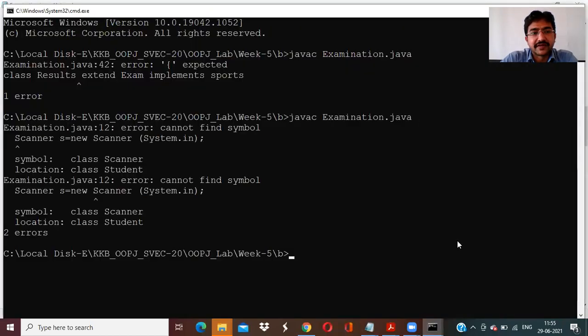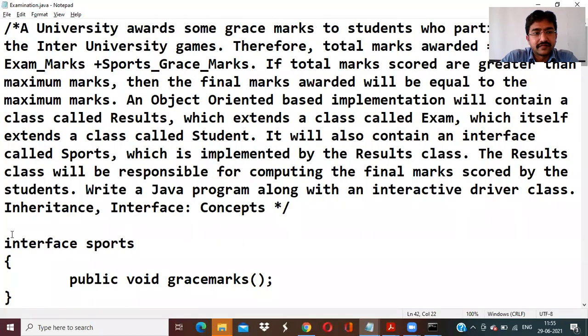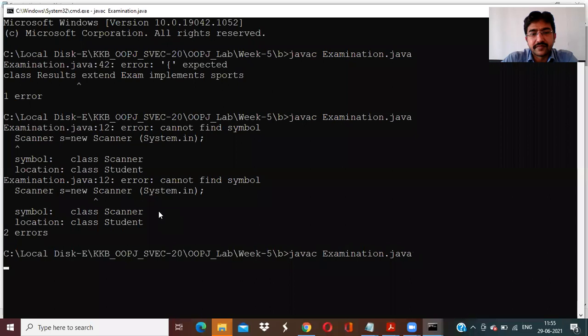Yeah, Examination. Scanner. Okay, fine. We have to import the package, right? Import java.util.* you can use, or Scanner you can use. That's not a problem. Scanner. Okay, so program is executed. Examination.